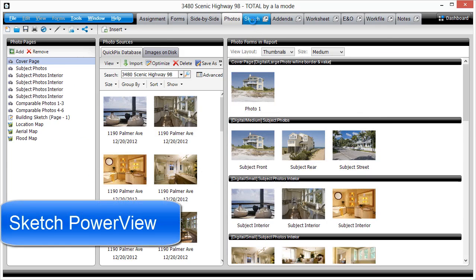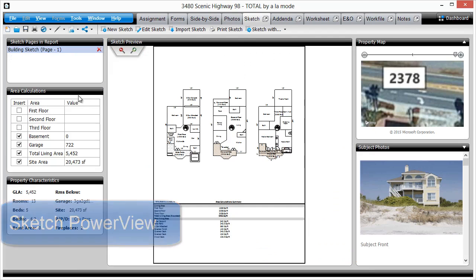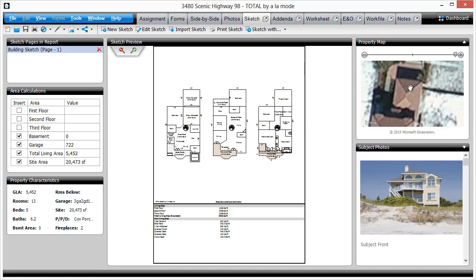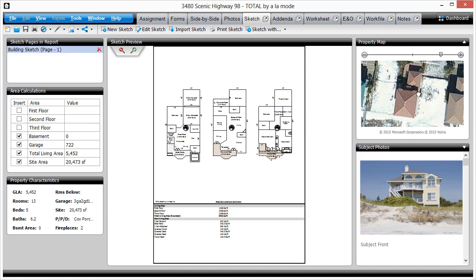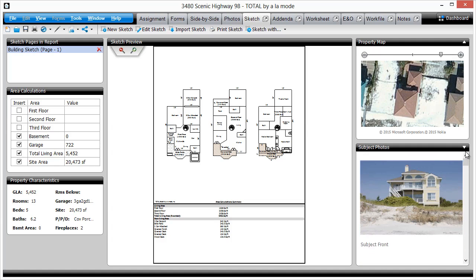The next PowerView is the Sketch PowerView. In the Sketch PowerView, you have your area calculations on the left-hand side. You have a property map over on the right. This is a satellite view overhead of the property for reference. And if you have any photos in the report of this particular subject property, if you already added them, then you'll have access to them over here on the side.